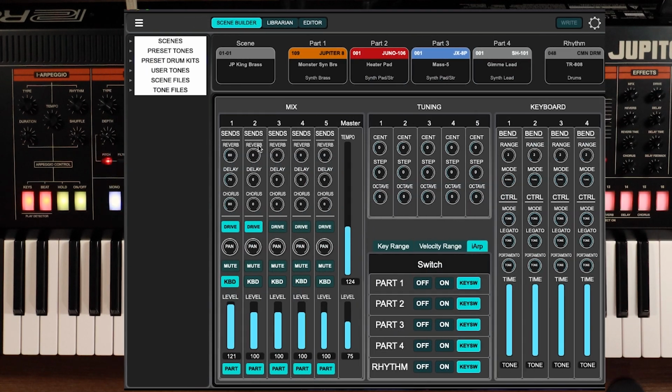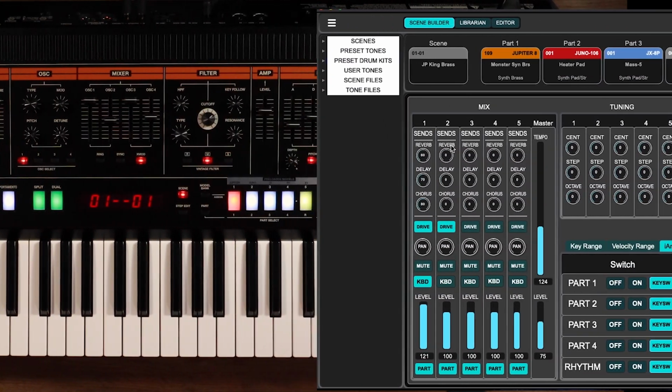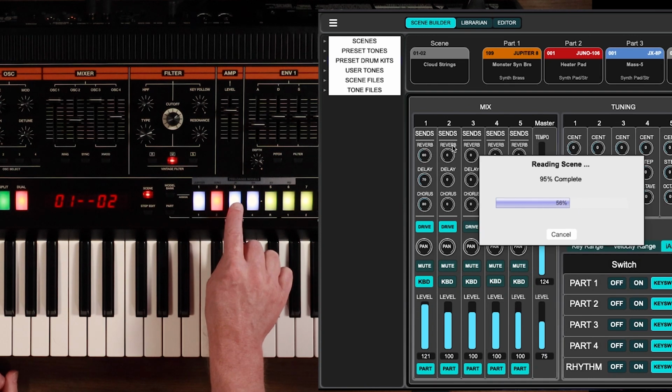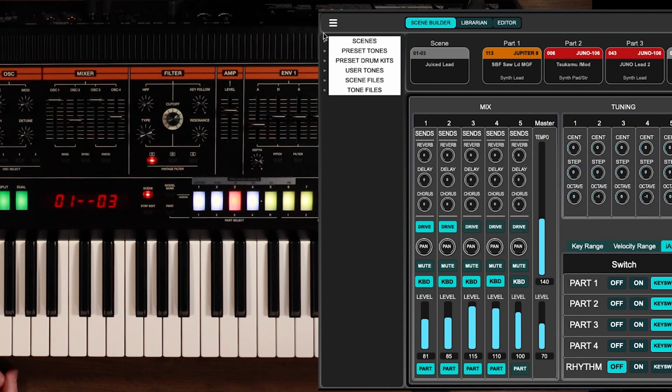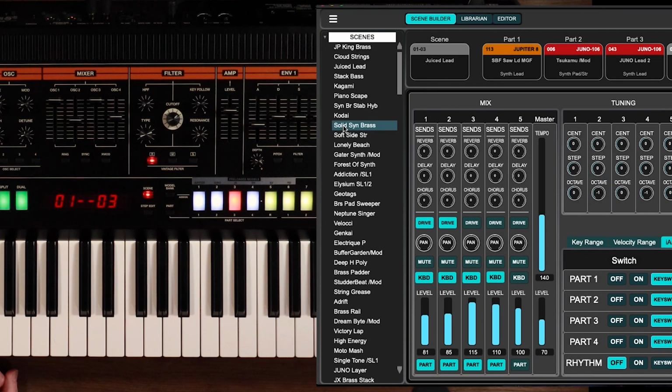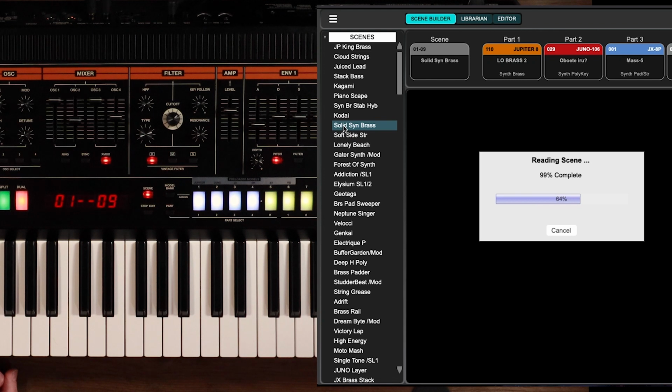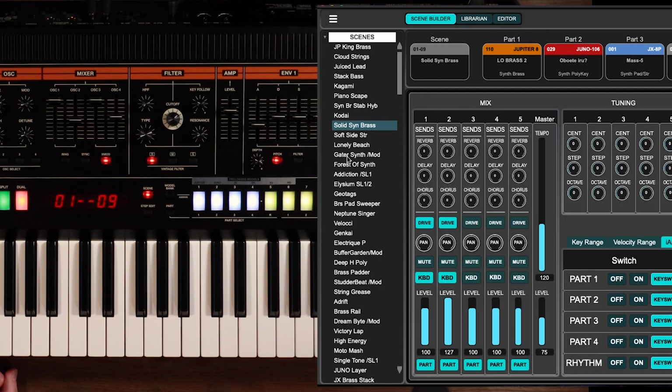Change the scenes from the Jupyter or the editor. The Jupyter and editor update in real time, so depending on what you're doing, it might be easier to use one or the other for your workflow. Change scenes from the sidebar. You can also change any tone or rhythm part from the side menu as well.